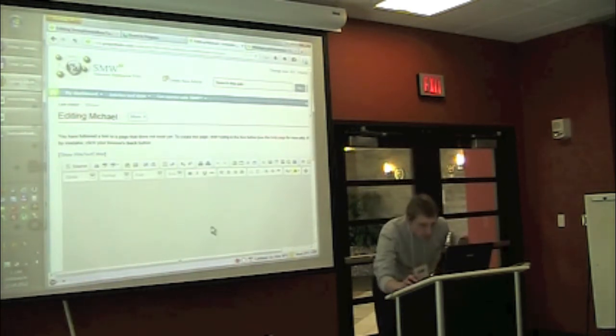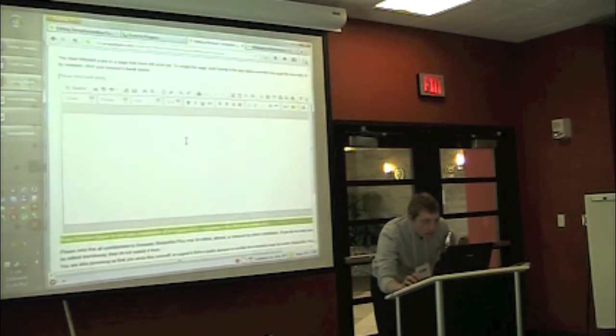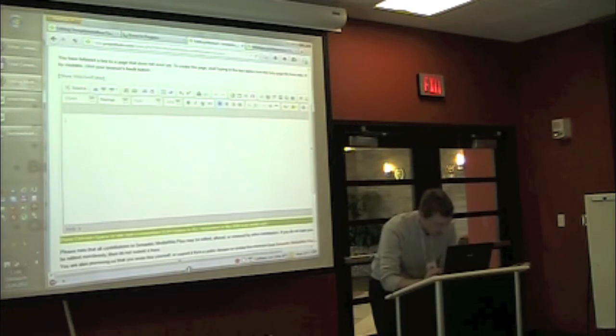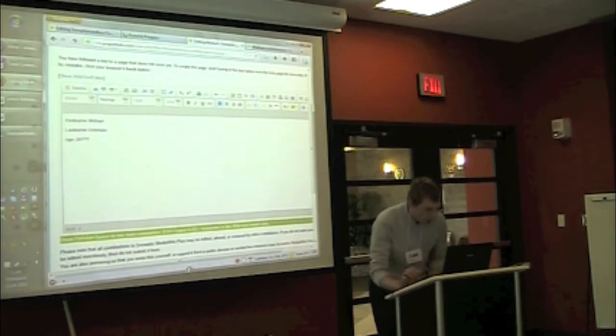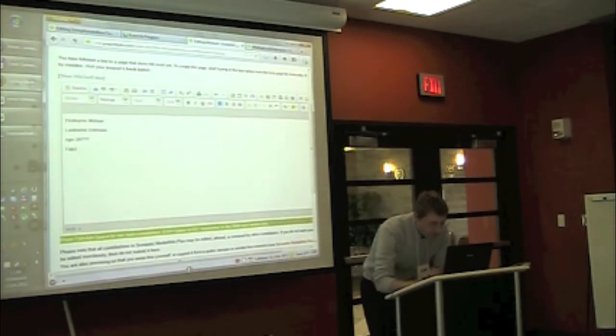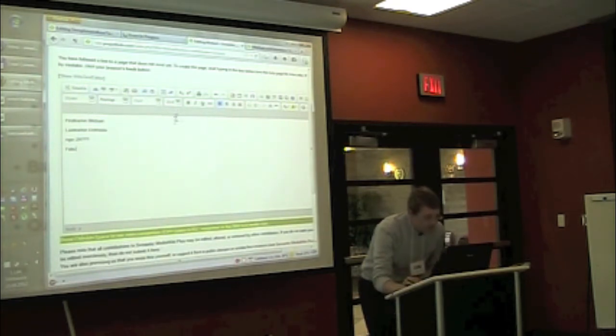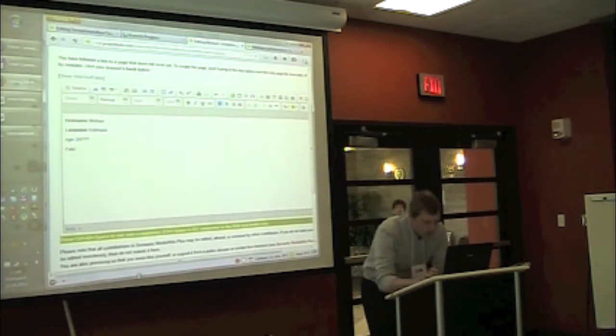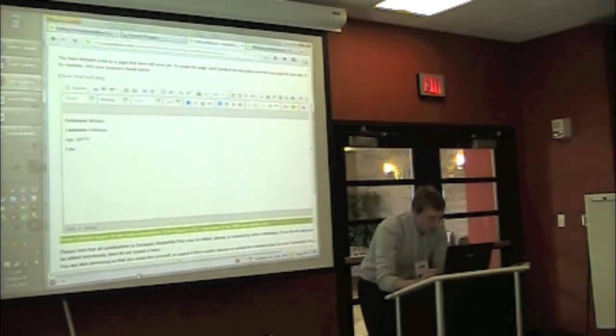So this is how the WYSIWYG editor looks. It's an empty page, and maybe I just add some content. As you can see here, it's quite easy to use. You can use the menu bar to change the layout and provide the different wiki structuring elements for pages.